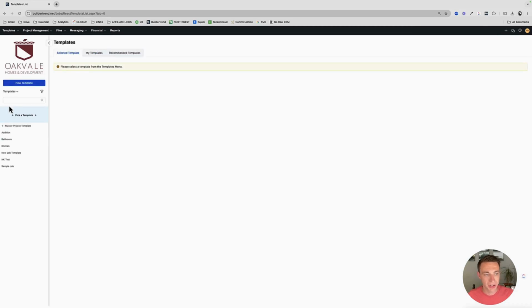Now, I'm gonna show here, I display a bunch of templates. I only use one, and I'm going to encourage you to kind of get to that point, okay? So initially when we set things up, we're like, here's an addition project, here's a kitchen, here's a bathroom, they're a little bit different, and we built out different templates for each.